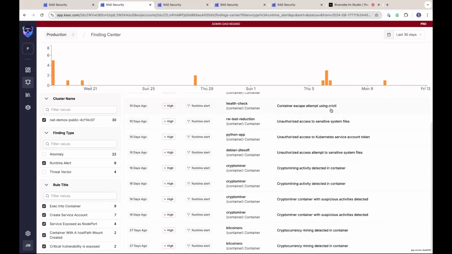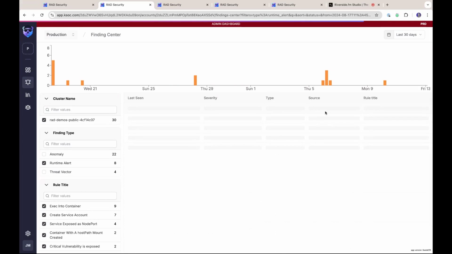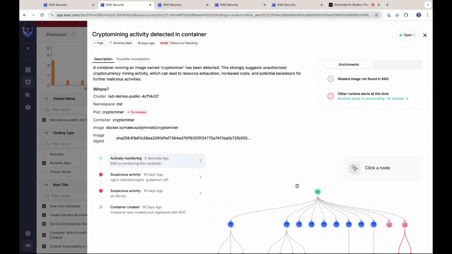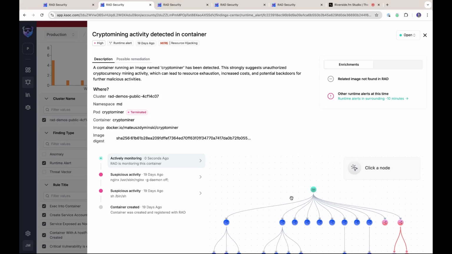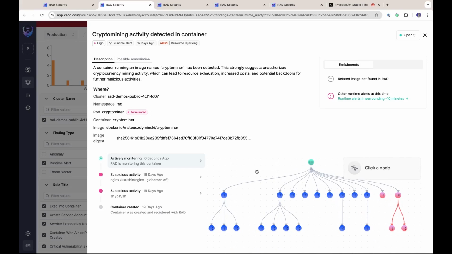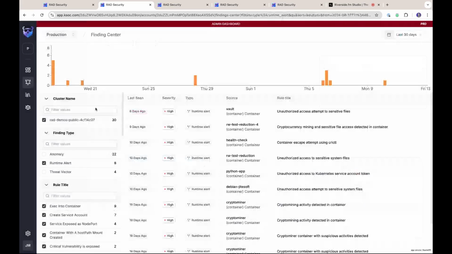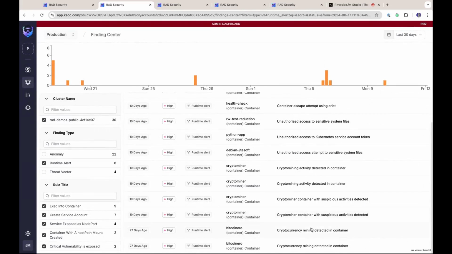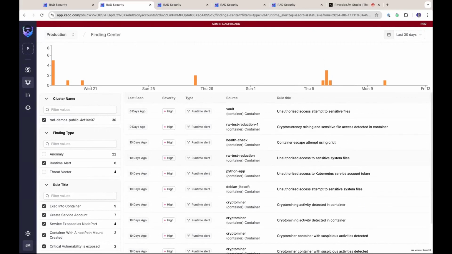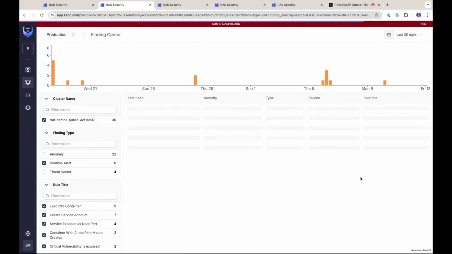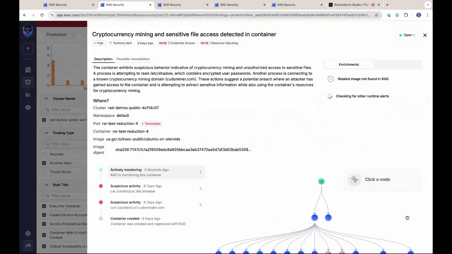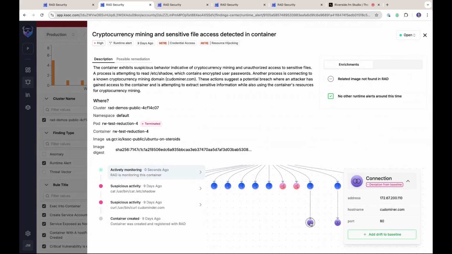So we'll do this crypto miner. From a runtime standpoint, network access is something we track. Yeah, this one doesn't have that. One second. I know I have a network. It's a mocked one. Oh, here's an example.